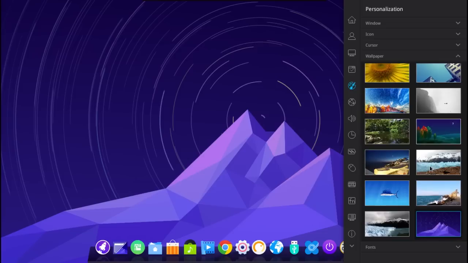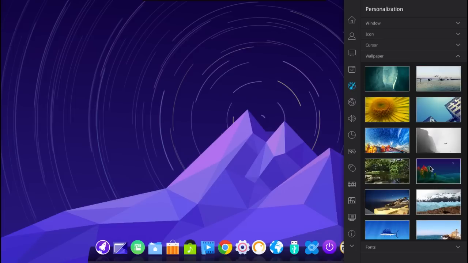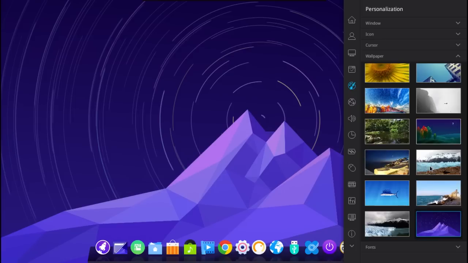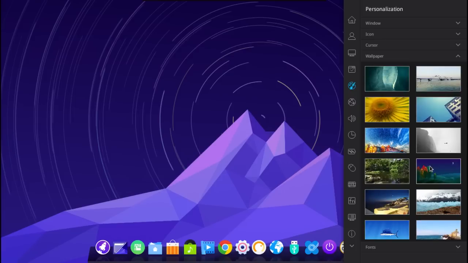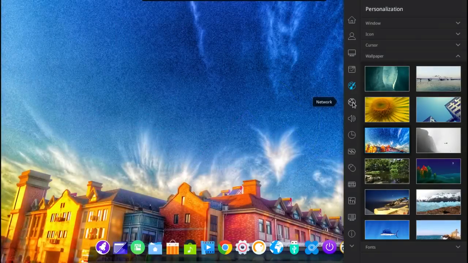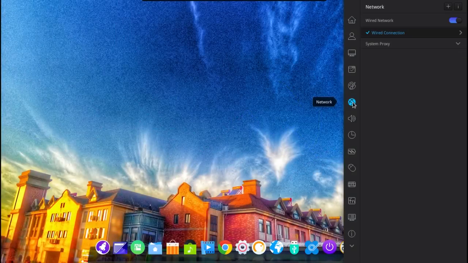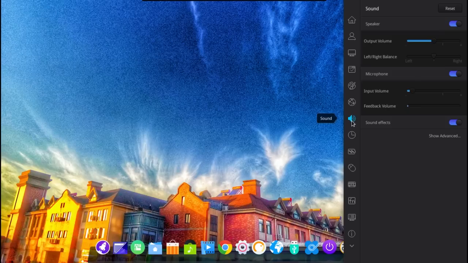wallpapers. Now this is pretty nice. They've got a nicer selection. The last edition of Deepin I looked at, all of the wallpapers were pink. So it's nice they've got a little variety in the mix now. Okay. Your network options. And this is your sound control. Pretty cool.